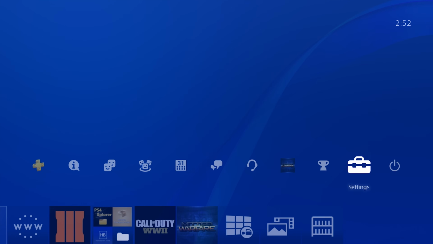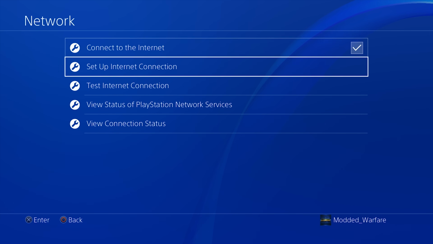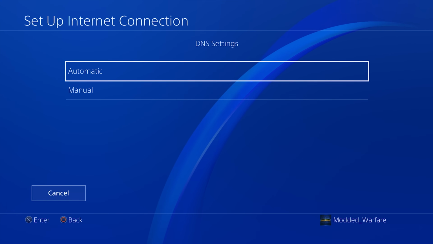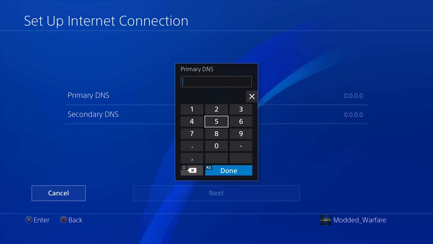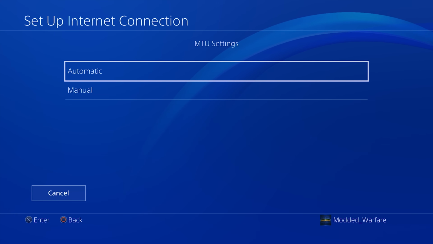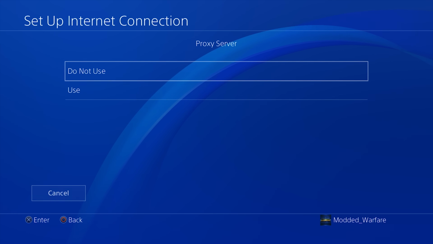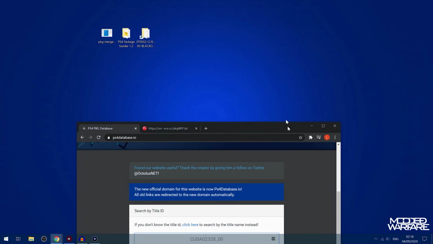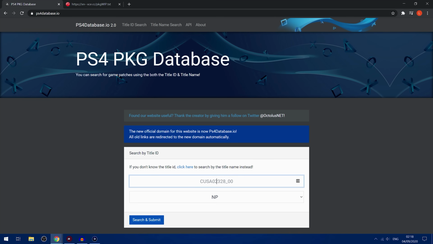Set up our network connection again just to put back in our DNS settings so that we do not get pestered for system software updates every time we start up our PS4, which is rather annoying. So I always add our DNS addresses in right here. Or, well, I normally just add one because one will do, but you can add both of them in as well if you want. So there we go. So now if I go back and check for updates, we should be blocked. There we go.